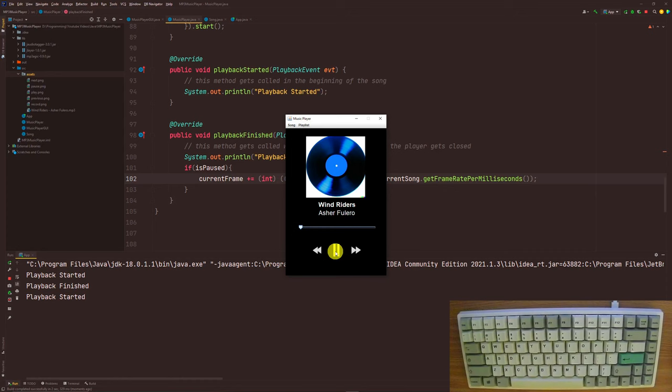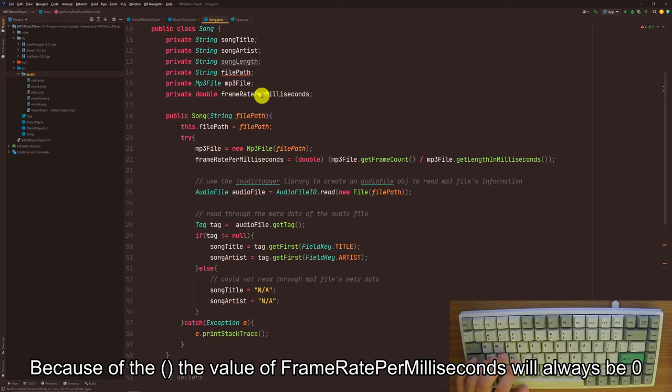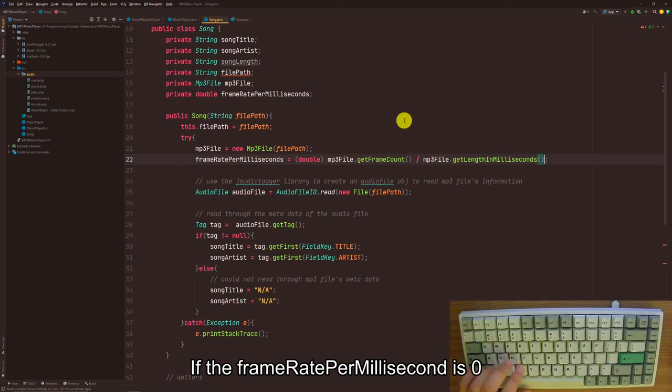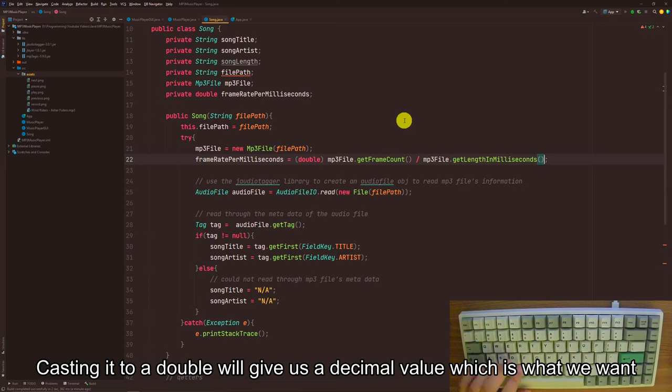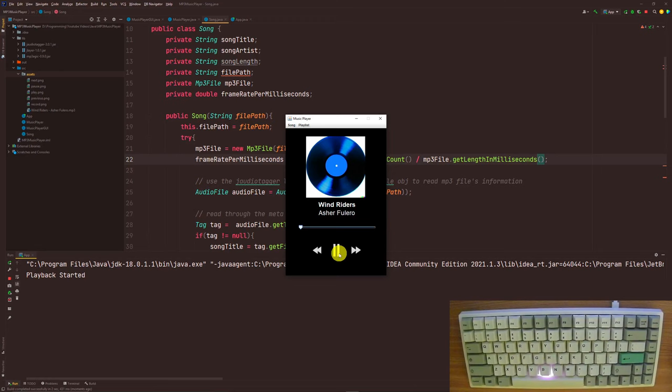So remember that mistake I mentioned? Well, it's causing this bug. Because of the parentheses, the value of frame rate per milliseconds will always be 0. Because by default, when we divide two integers, it will return an int, which always rounds decimals to 0. If the frame rate per milliseconds is 0, then the current frame will always be 0. Casting it into a double will give us a decimal value, which is what we want. Now let's try that again. That is much better.